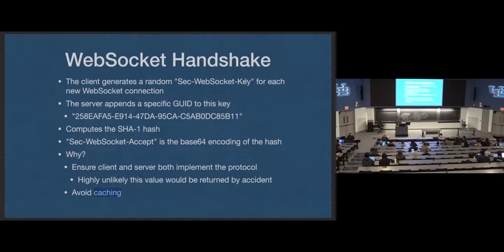We need this request to make it all the way to our server so we can keep that TCP connection open. If our one-on-one response gets cached, it defeats the whole purpose, because we need this request making it to our server so we can keep that TCP connection open. We don't want this being cached, so that's why there's some randomness in this.